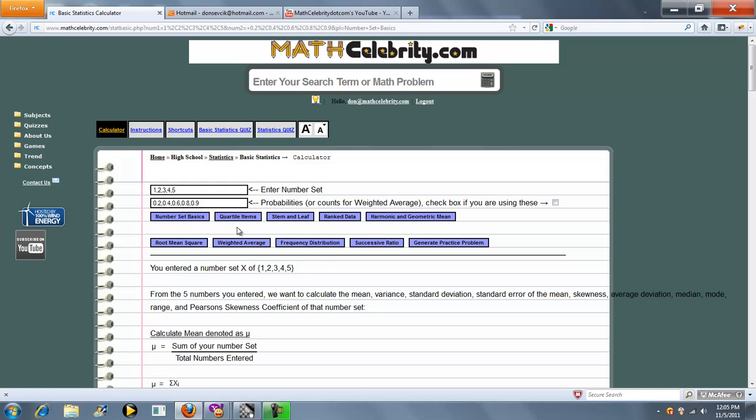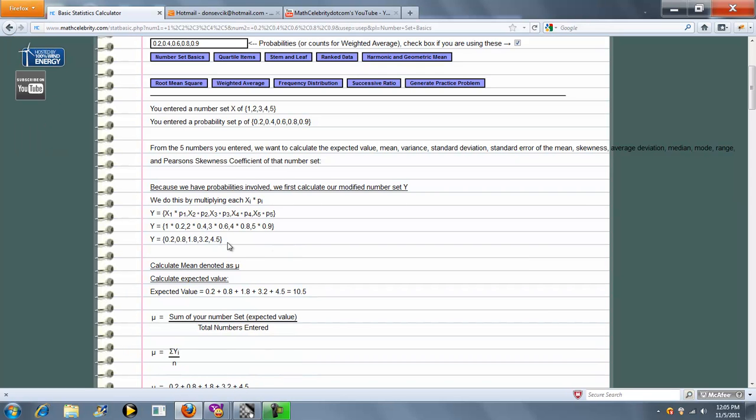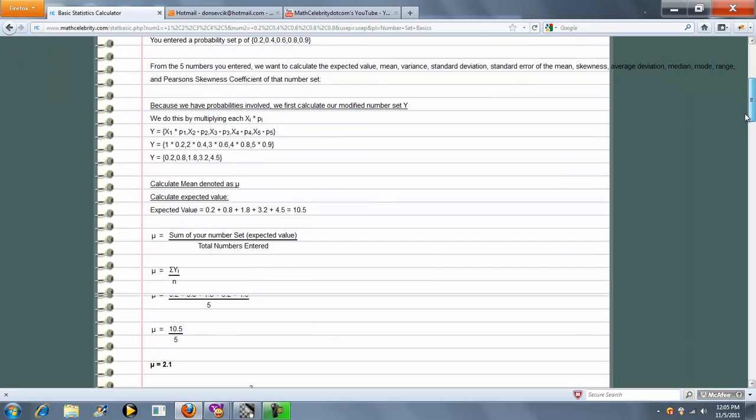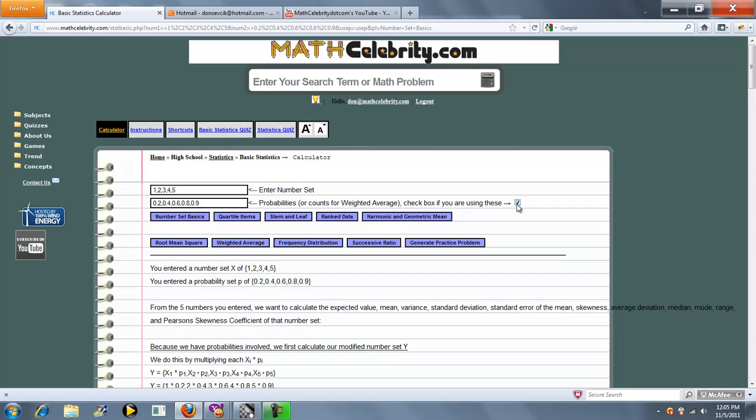So next we can do the quartile button. Actually, before we get to that, if you have probabilities associated with your number set, you check this box and enter the associated probabilities. So this time, because you check the box, it uses a probability set. What it's going to do is calculate a modified number set based on your probabilities, which it does here. It multiplies each number in the number set times its respective probability, and then it runs through all the calculations we just did, including expected value. So we'll uncheck this. Let's do quartile items next.